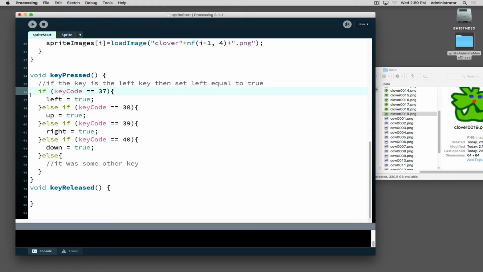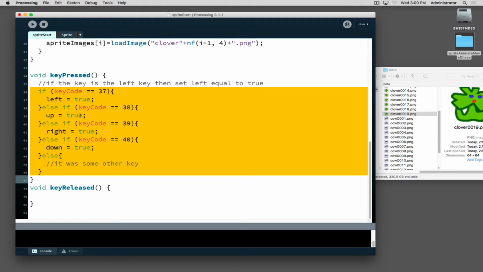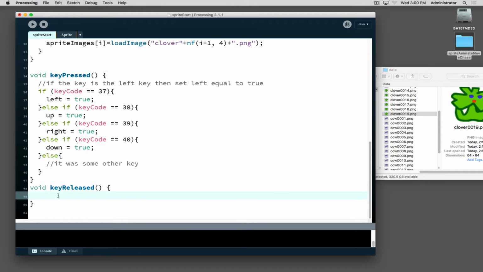So this is what it looks like using conditionals. Now I'm going to write the released using a switch statement to show how to do that differently. And if I do it, I use the word switch. Now I'm going to reference my key code again. Key code is the numerical value that is associated with whatever key has been pressed.